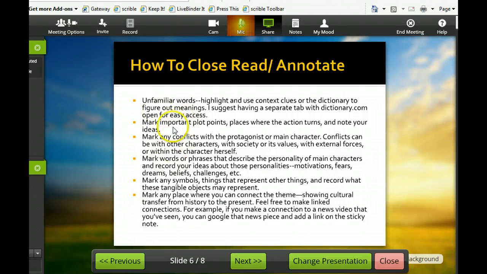They're also supposed to mark important plot points or places where the action turns, and note your ideas about what's going to happen next, how that plot twist or plot change is going to affect the characters. They're also supposed to mark any conflicts with the protagonist. Okay, so any conflicts that the protagonist has, they want to pay attention to. Those conflicts can be with other characters, with society or its values. We did the Scarlet Letter, and so we had a lot of society and values, with external forces, or within the character herself.